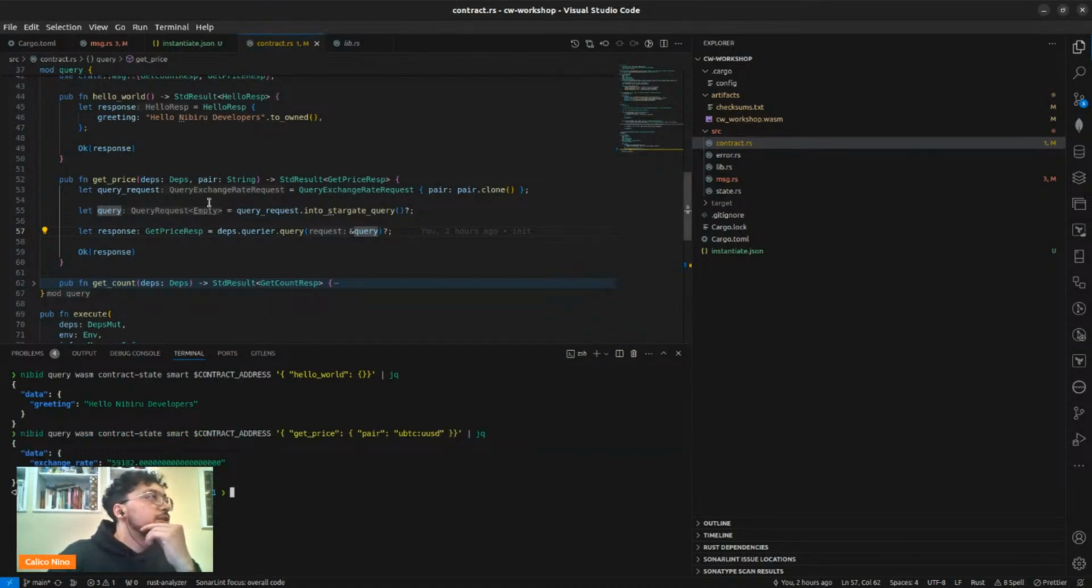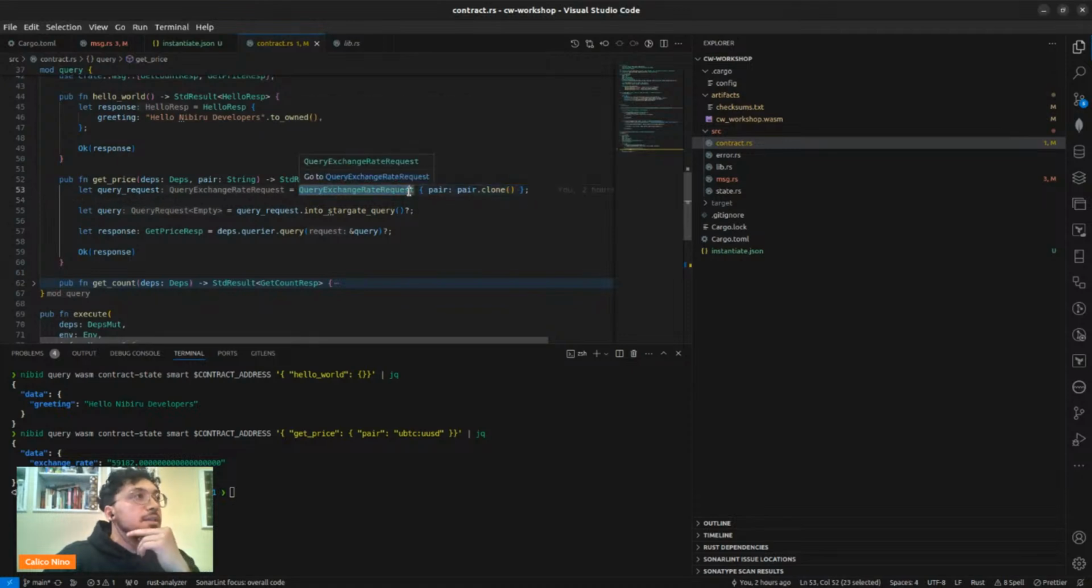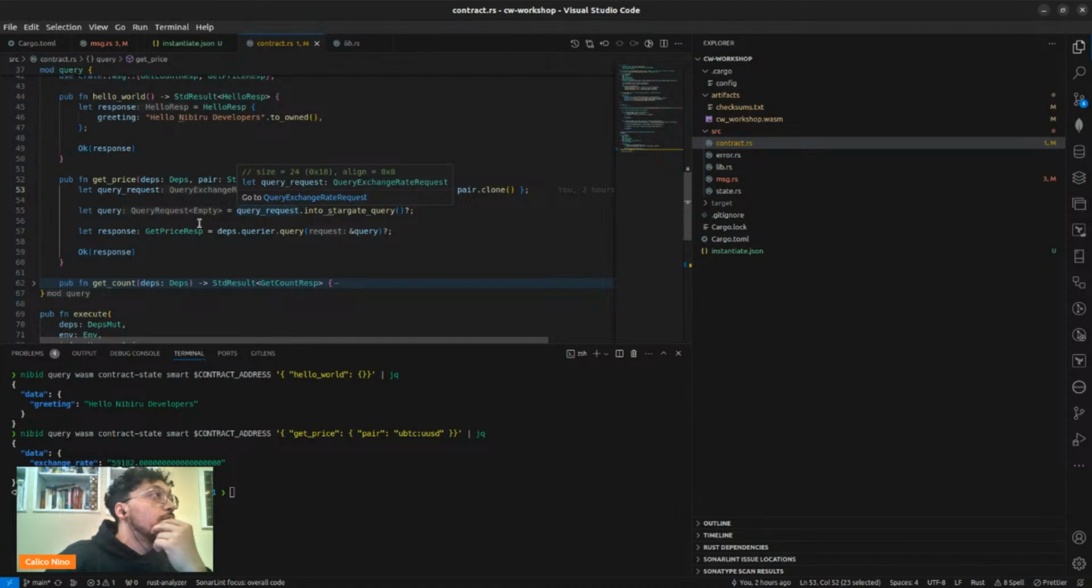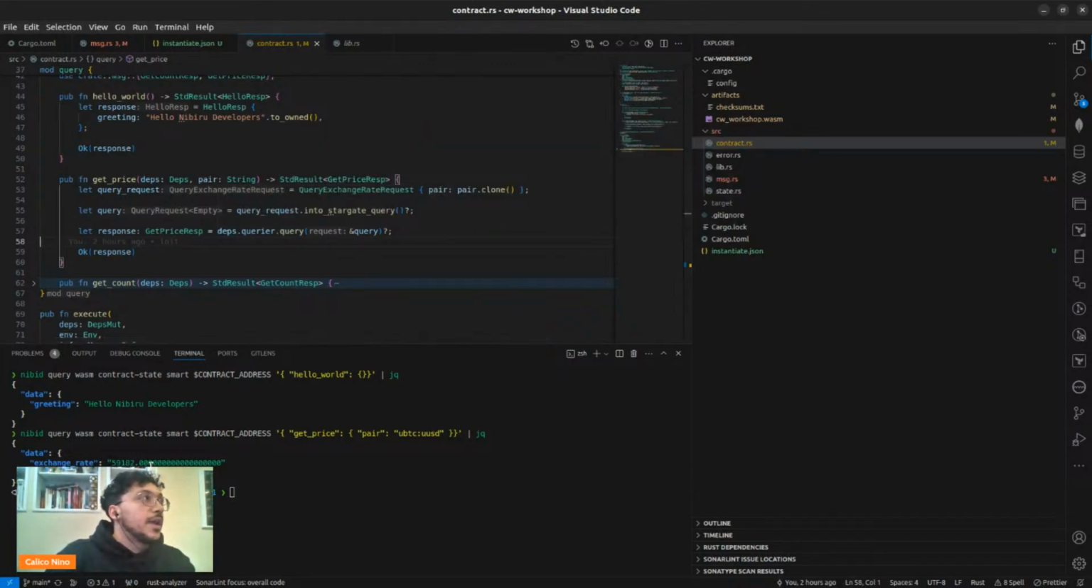In this function right here, we're creating a query exchange rate request struct, and this is straight from our Nibiru STD library. From there, we convert it into a Stargate query, and then from the Stargate query we run it through the depths, which basically allows you to run queries outside of the smart contract. In this case, we're running a query to our Oracle to obtain those prices. And this is how we get those prices.